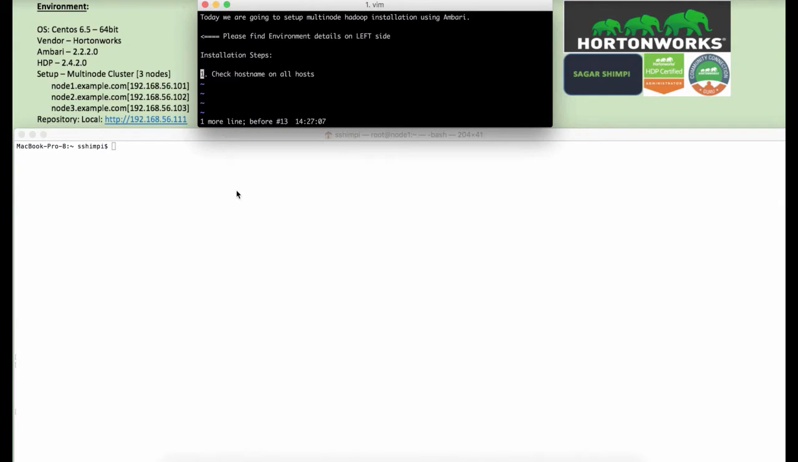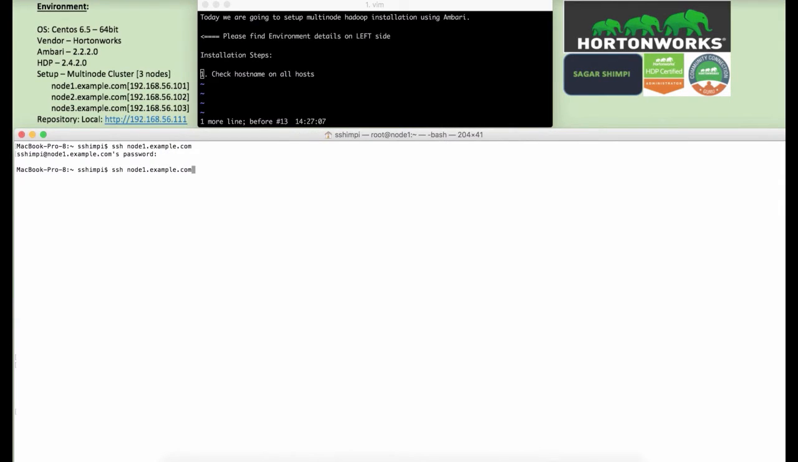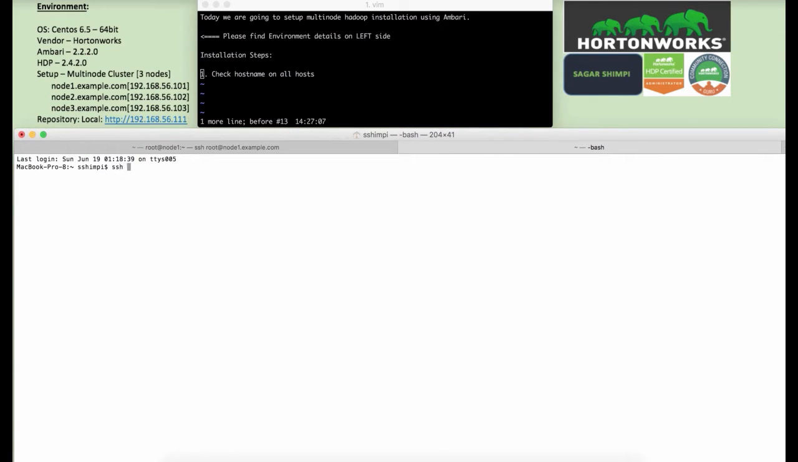So the first thing, we are going to check all of the host names are set properly for each of the hosts. So let's log into node1.example.com. Make sure you have a root login to this host. The output of hostname and hostname -f command should be exactly same.